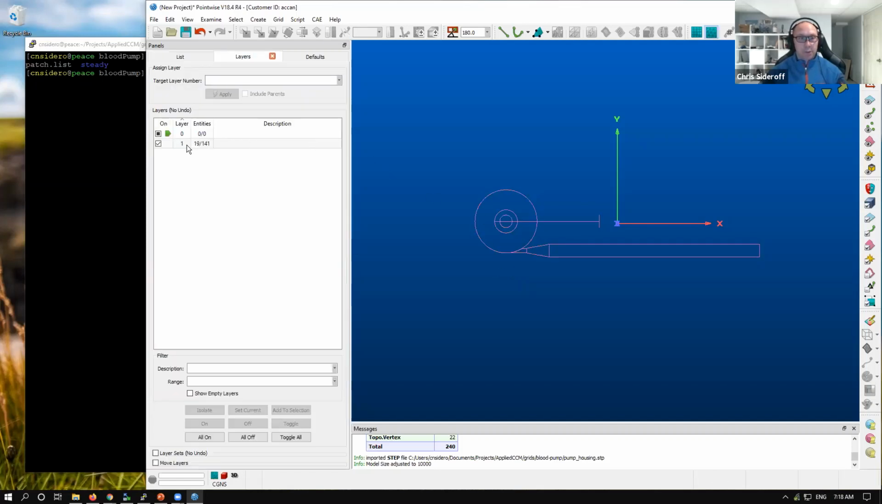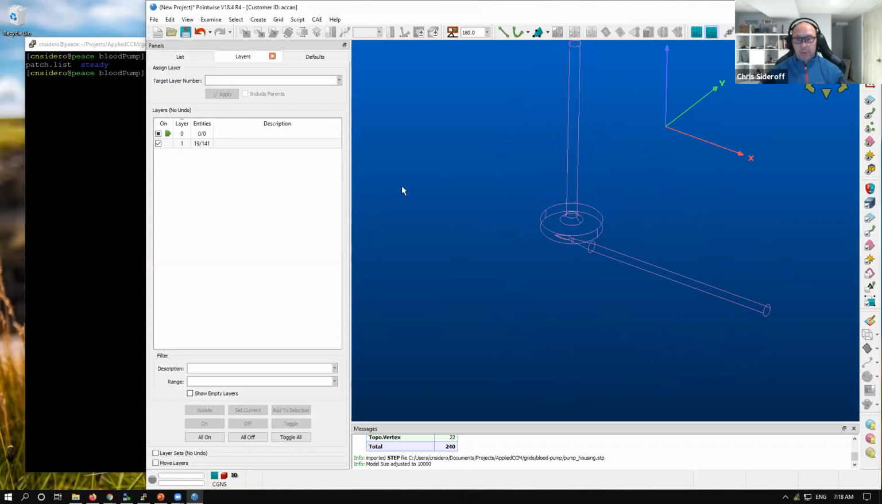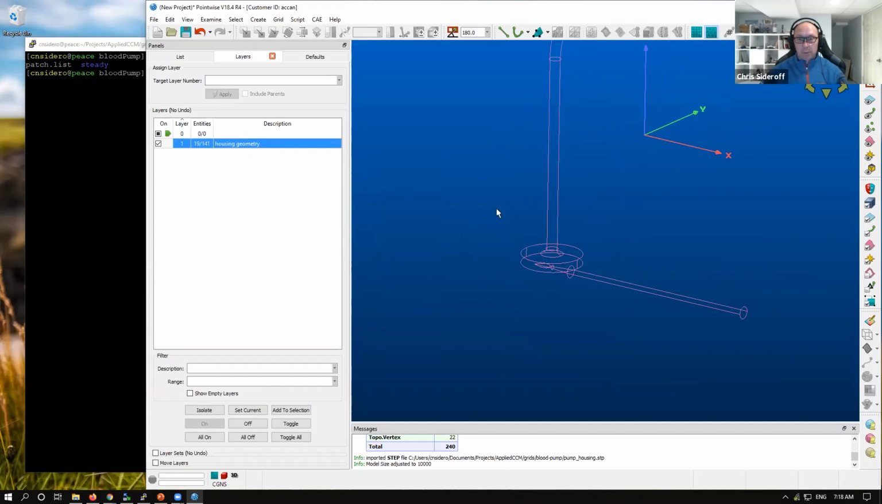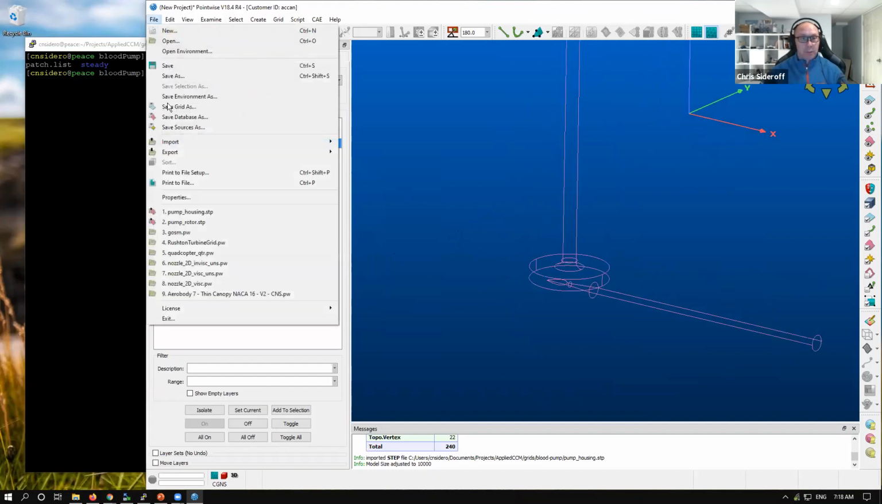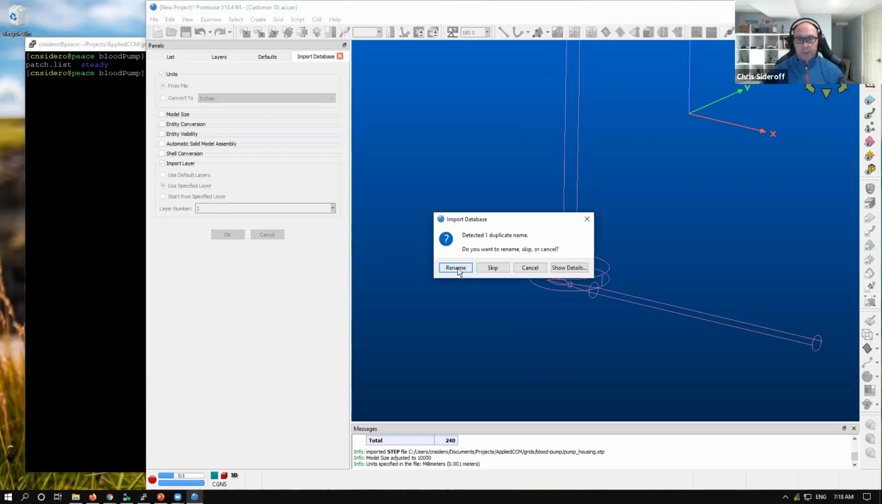All right, so we have the housing geometry here. I'll name that layer housing geometry, in layer 1. Now I'm going to load in the rotor geometry and put it in layer 2. I like to organize a mesh as I go along, just to make things easy.